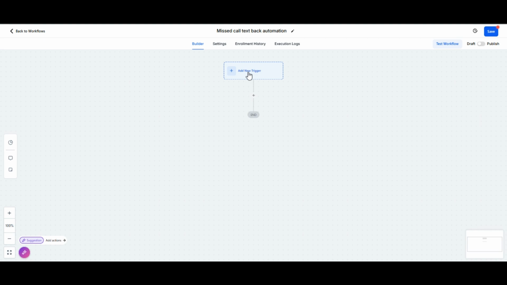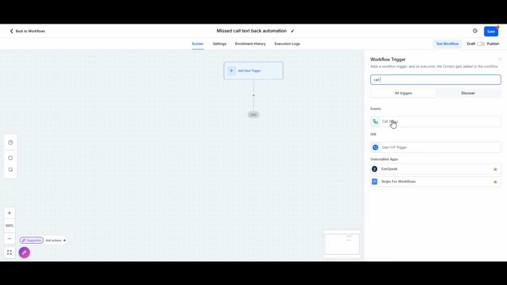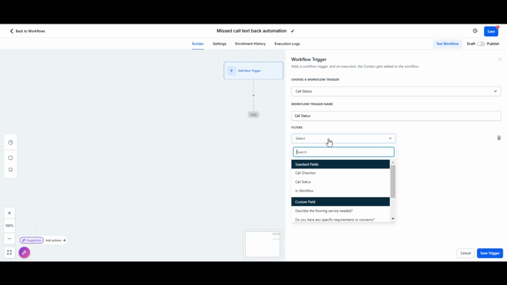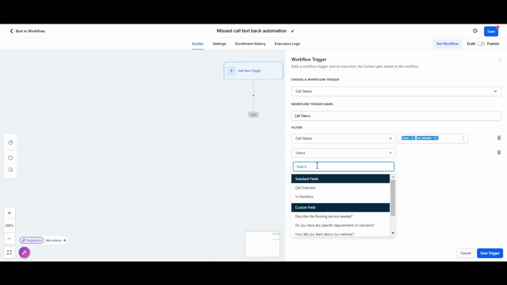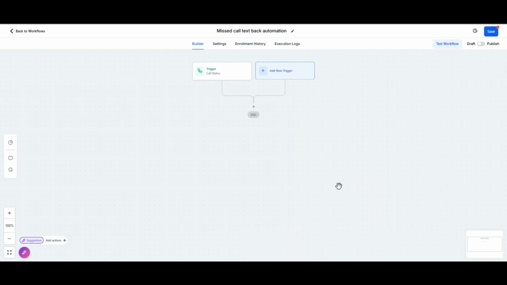First of all, we will add a trigger for this workflow and that will be call status. And in filters, we will select call status is. Here we will select busy or no answer. You can add another filter that will be call direction is incoming and then save this trigger.